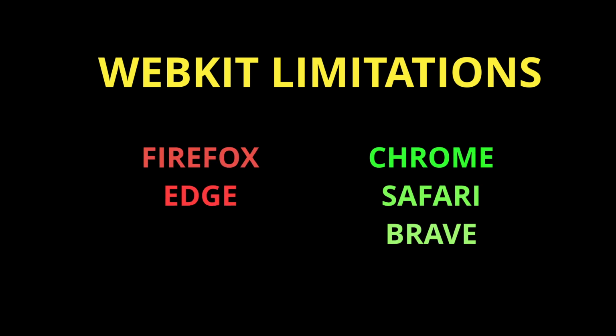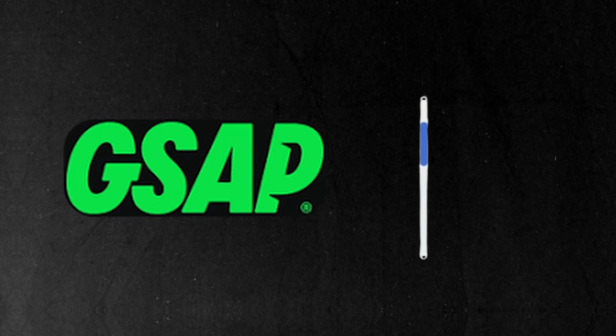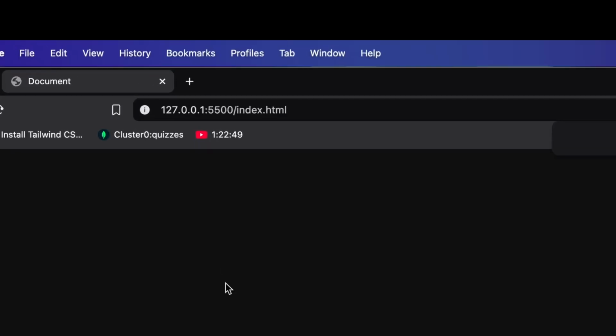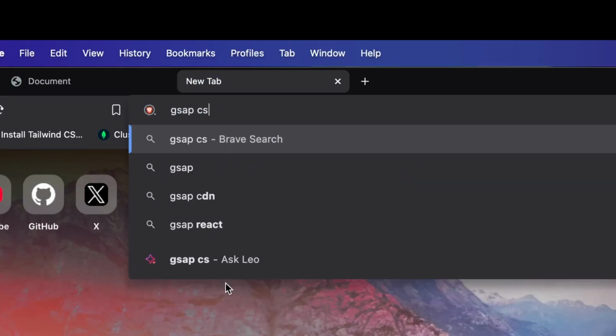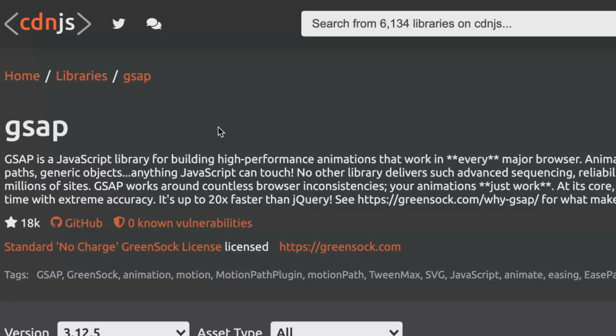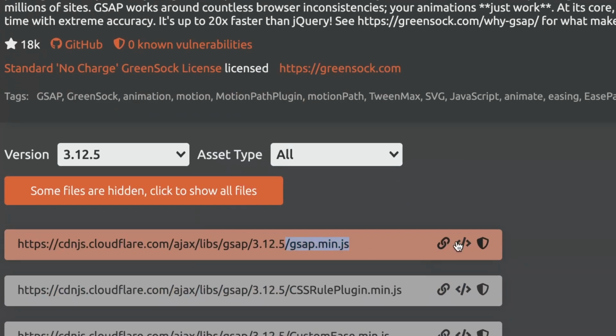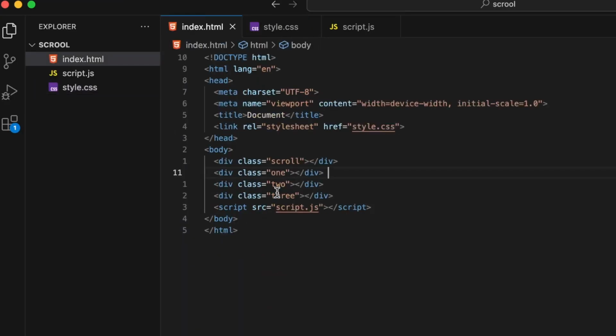A quick tip that I forgot to mention in the video: the webkit scrollbar display none will not work on Firefox or older versions of Edge, but it will work on Chrome, Safari and Brave. Now to actually create the scrolling effect, you have to use GSAP. So open a new tab, type GSAP CDN, open the cdnjs.com link and copy the gsap.min.js script in your index.html, paste it above your script tag.